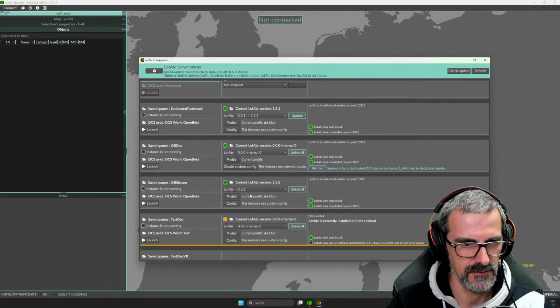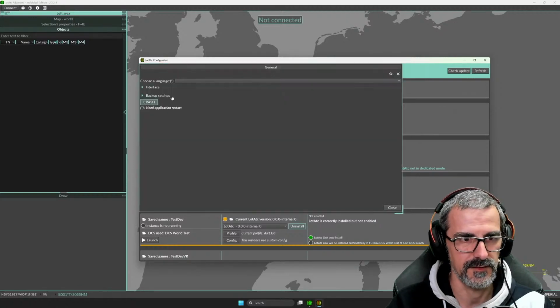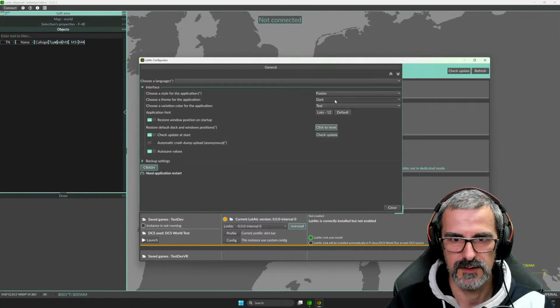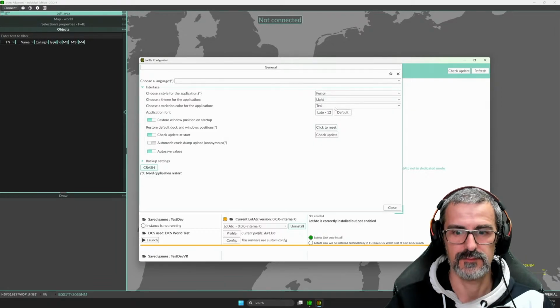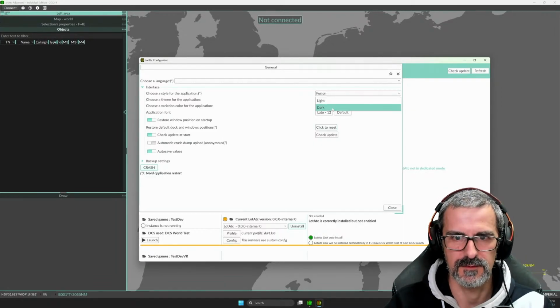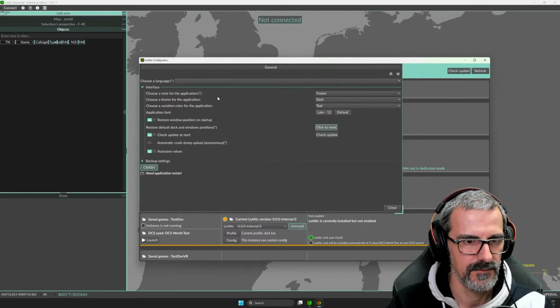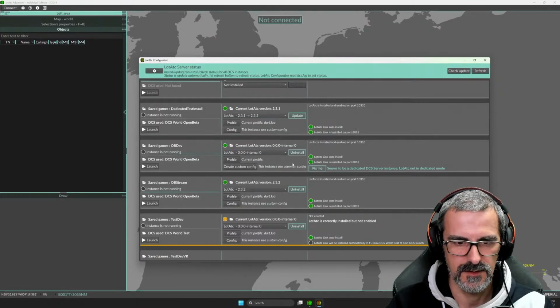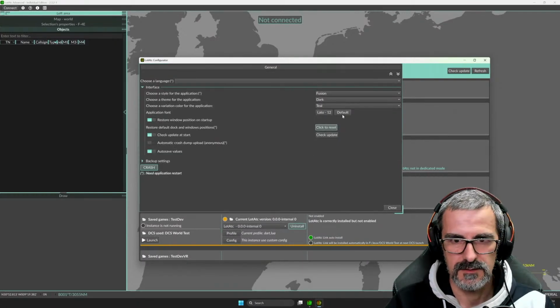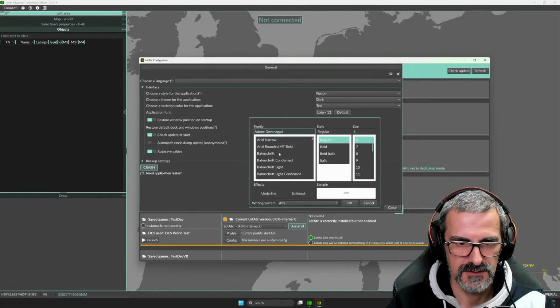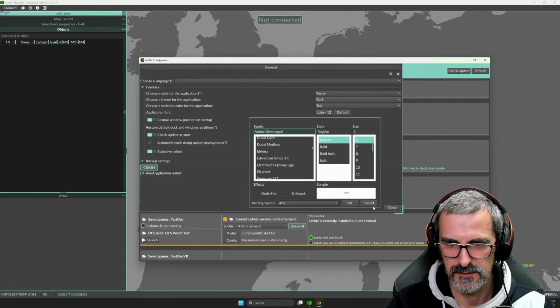I'll show you also that the LotAtc configurator can now receive some changes in the theme. So you can now change a lot of things there. Very great.